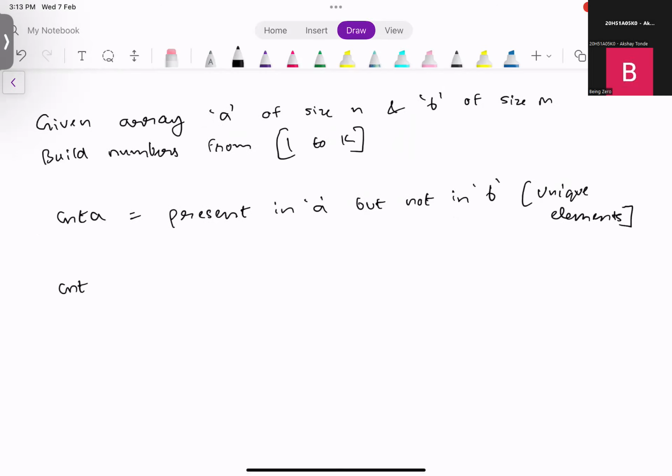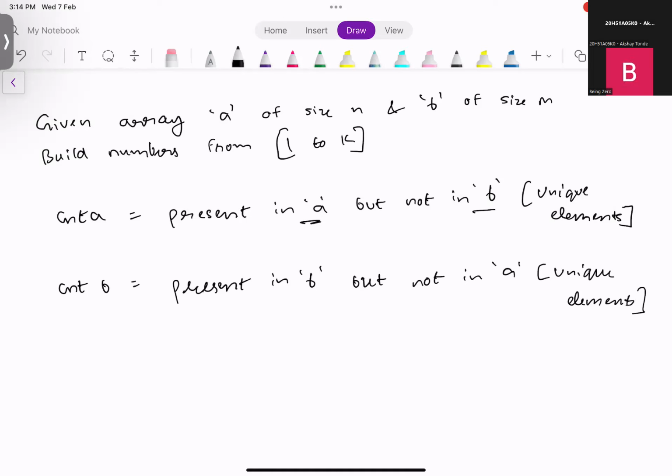And another value called count B, that is the number of values present in B but not in A. And this is also the number of unique elements. So count A is the number of unique elements present in A but not in B, and count B is the number of unique elements present in B and not in A. And these are all elements in the range 1 to k only.